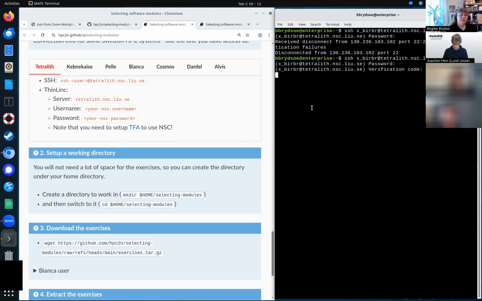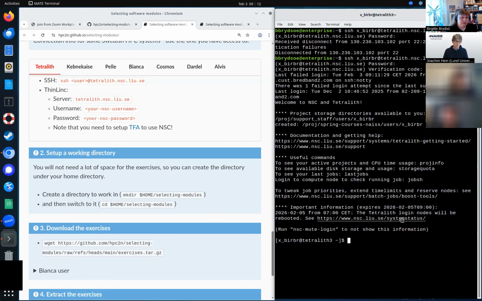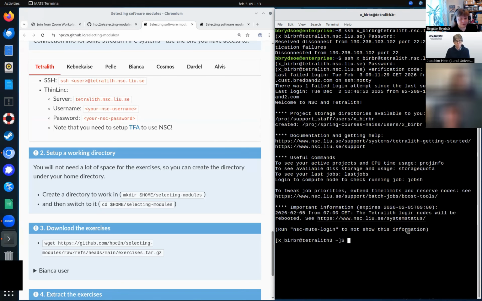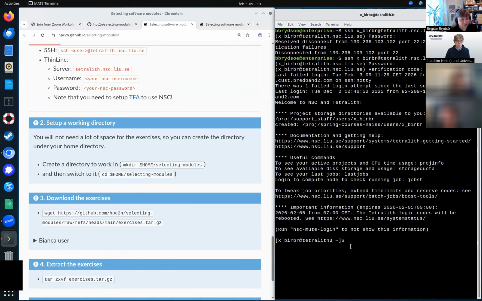Okay. So now I am logged in. So it has some messages here. Many of the systems will have that. Messages of the day and other useful information that you should read, especially things like this, because it will tell you, for instance, when there's going to be a downtime and things like this. So that's important to look at. So now I'm logged in. I'm in my home directory here.